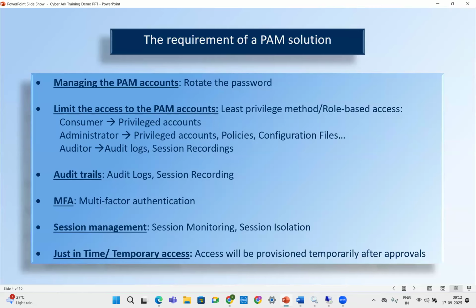Next, CyberArk manages the sessions, monitors the session, and isolates the session from any bad script or malware. Monitoring again means recording it and creating logs.